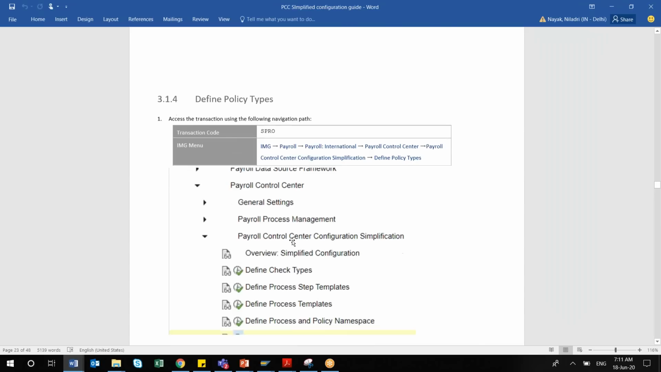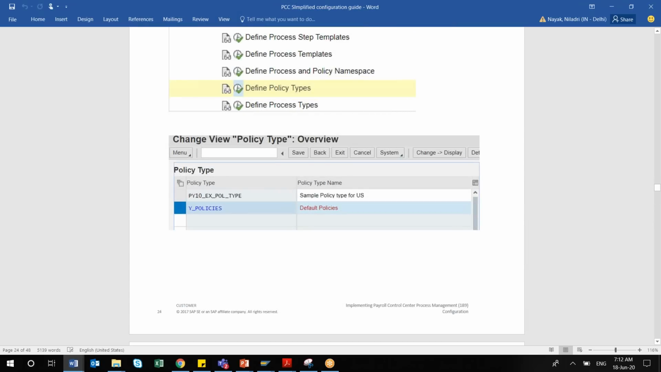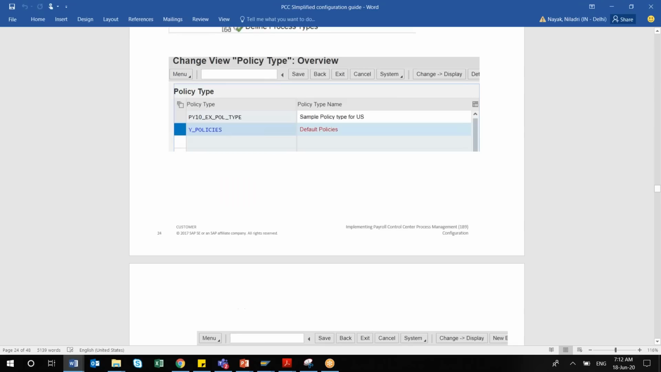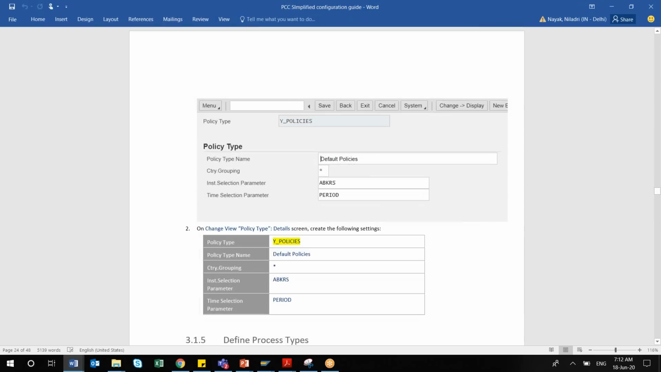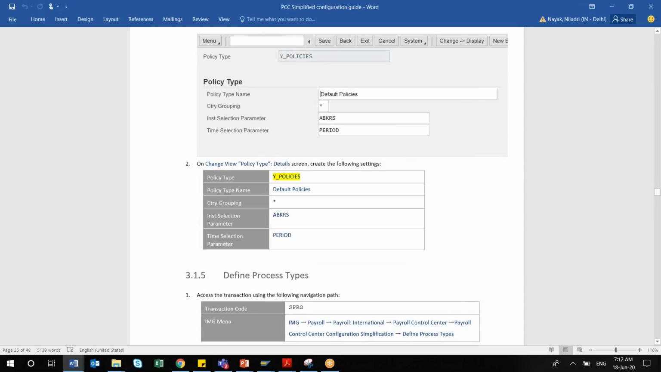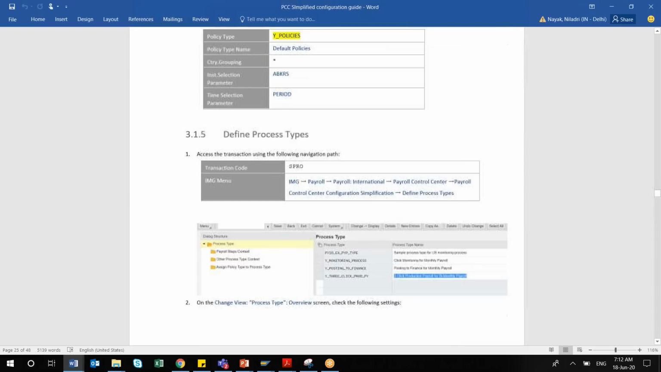Similarly for policy type also, you can create your y underscore policies, or you can give your customer name underscore policies, in that way. Whatever I have highlighted in blue, those are the things I have checked in my configuration. For the policy type, like y policies, I have created this.